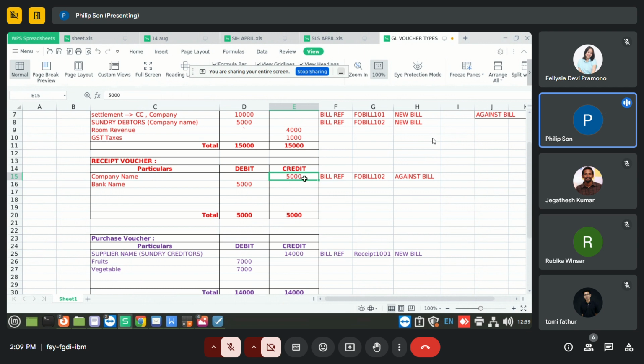So here first we have debited the company name, so here the company name should be by default credit. Then if you're crediting it, where here you mentioned a new bill reference, here it should be against bill reference for the same bill number. You have to select the same bill number and how the company is paying you. Have they sent a check or a fund transfer? So specify the settlement details, bank name, how much it is, and this is a receipt voucher.